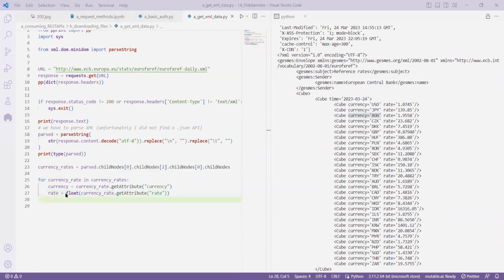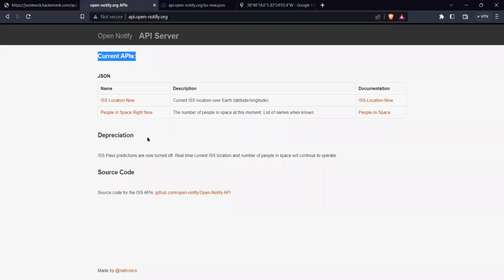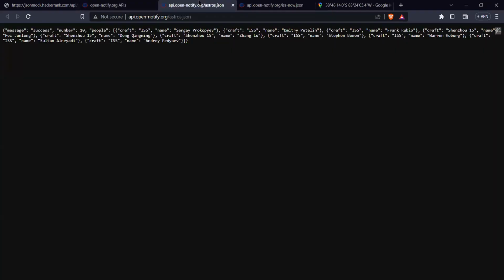So now I can get the timestamp and other information, you see now. Similarly, if I say people in space right now, if I click on it, you can see these were all the people right now up there.